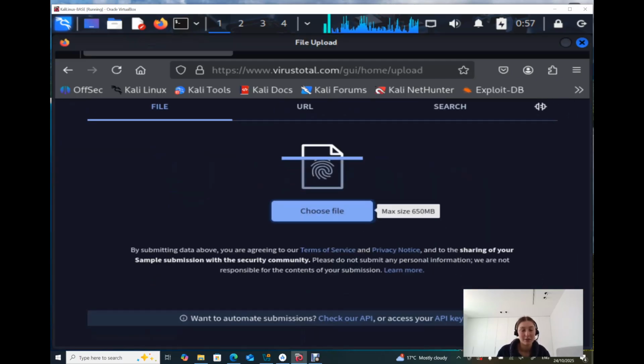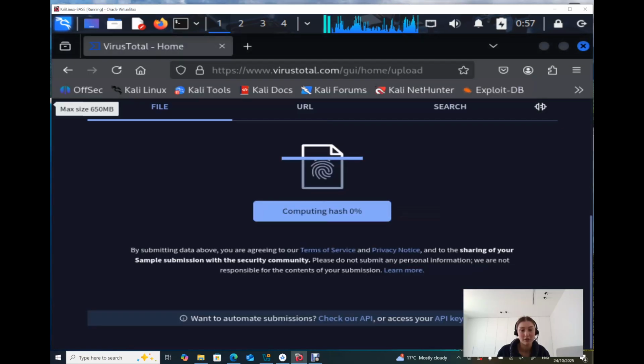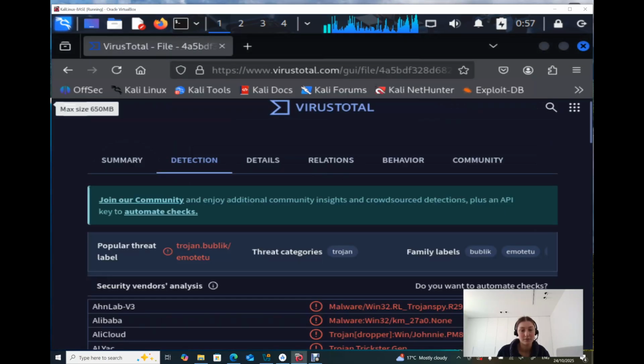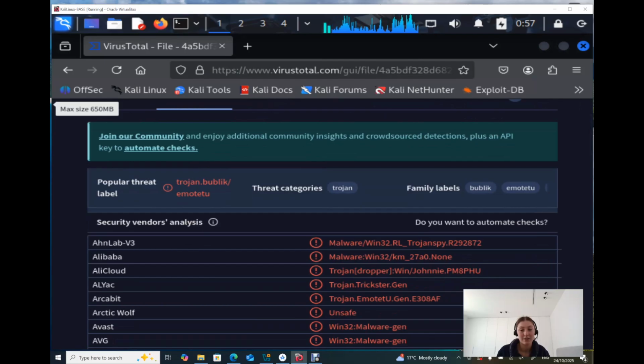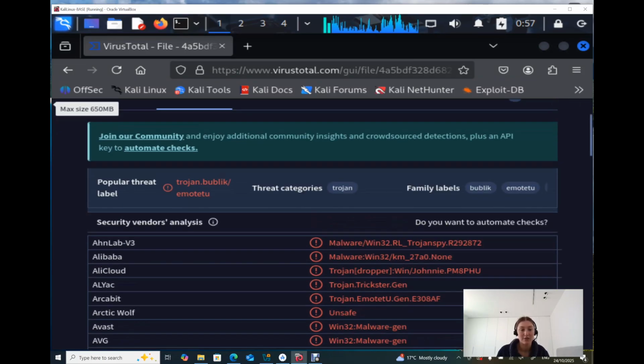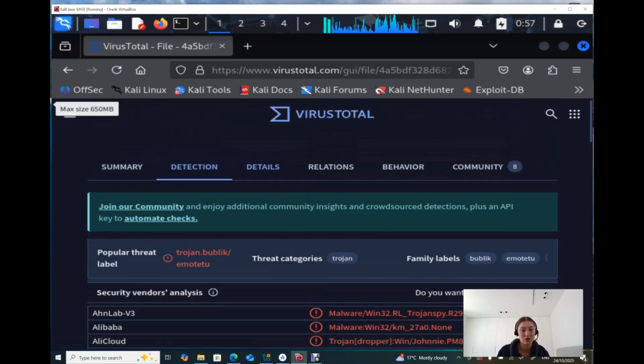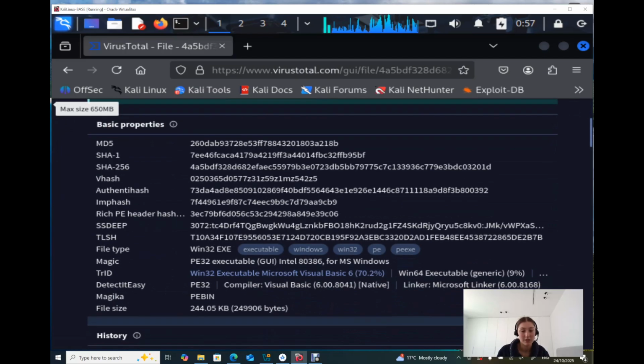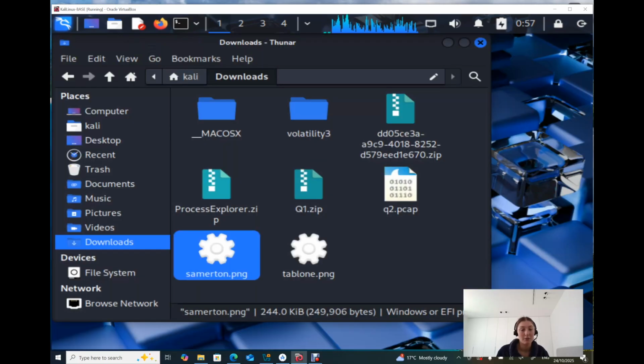Similarly, what we can do is we can choose an image file. And if we scroll down, same thing, we've got a lot of malware and Trojan within this file, which does indicate that it is a malicious file. And then if we go to details and scroll down, we can see that the file type is actually a Windows 32 executable file. Even though we uploaded it, it was an image file or a PNG, it is actually being disguised as an executable file.